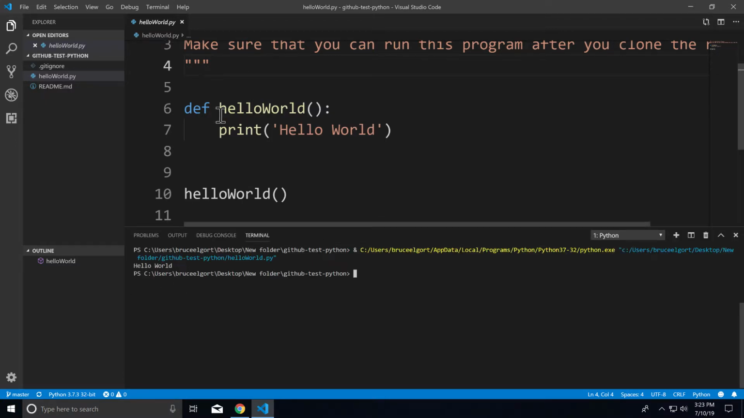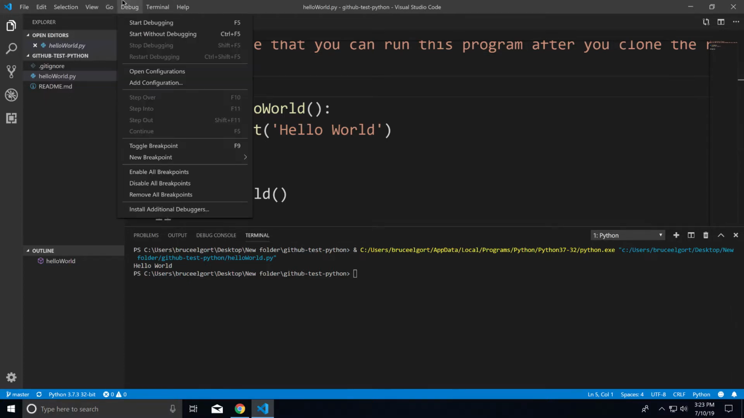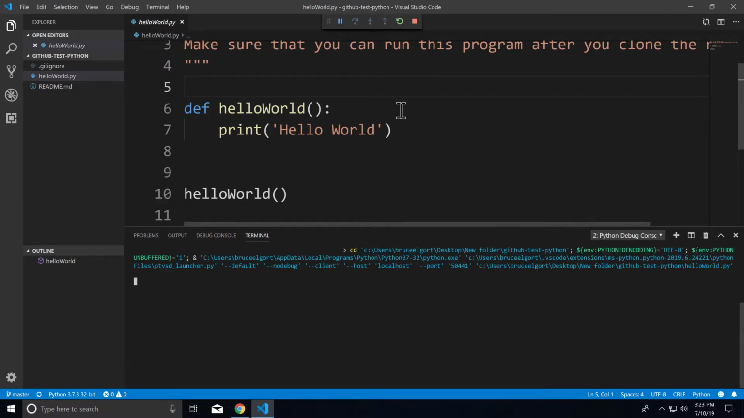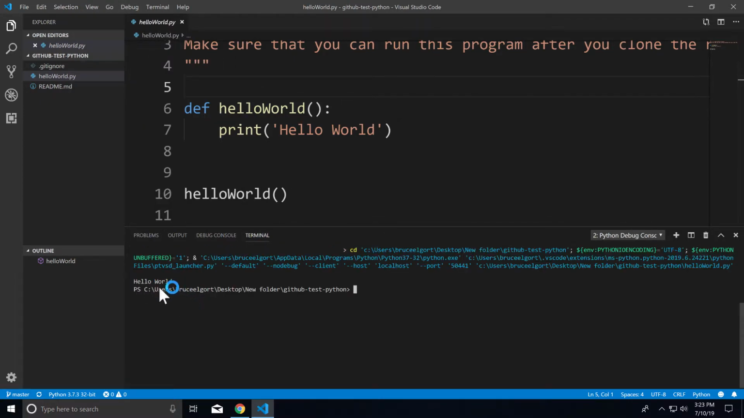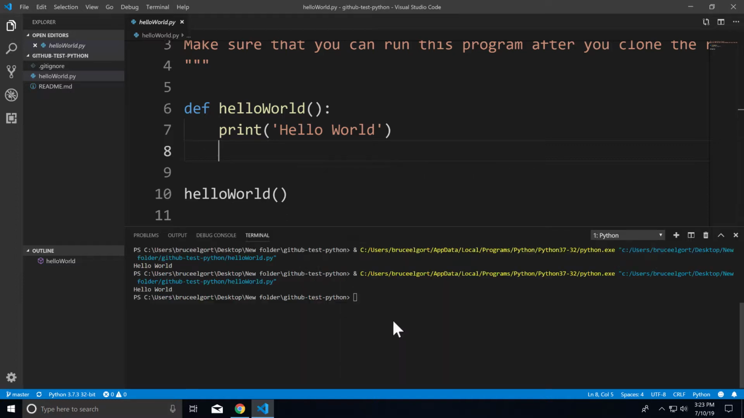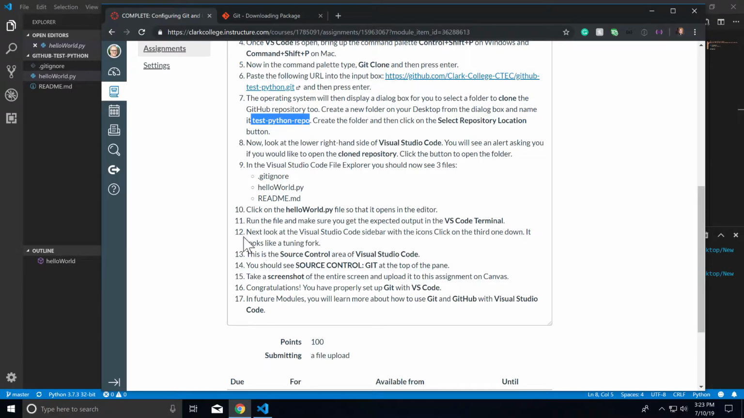You see that? The other way to do it is to go to the debug menu, start without debugging. You'll learn about debugging later on in this class, but check it out. We'll get the same results right there, hello world. I like the right click, run Python file in terminal. That's what I like to do. Bam, right there, all right? So let's go back to the instructions and run the file.